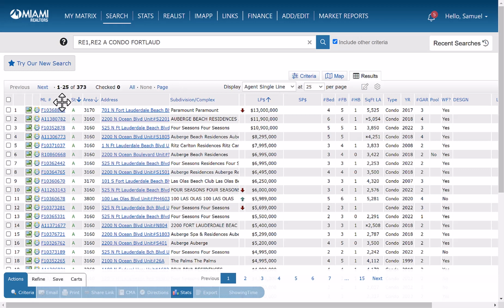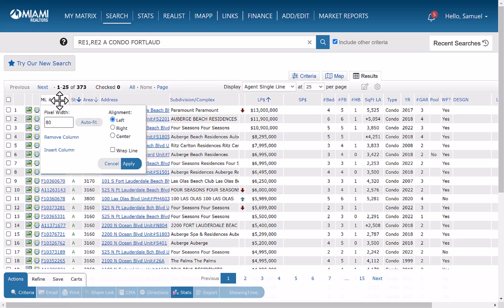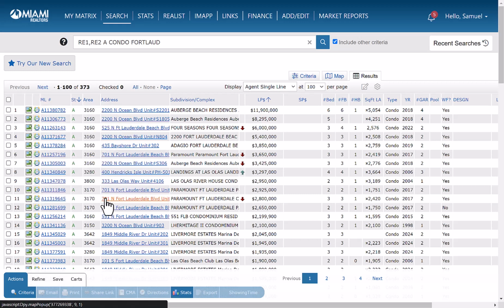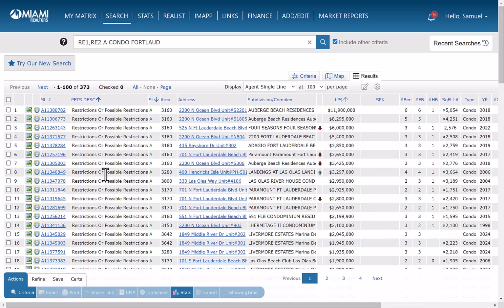So you can go up here, for example, next to ML number in the open space. It'll turn into a crosshair, and then you can give it a click and then go down here under insert column. The field that we're going to add, it can be a little tricky to find. It is pets description, but if you type in PETS pets, you won't find it. So simply just type in PET, and then you'll see it at the very top, pets description. Give it a click, it'll turn blue, and then go down to apply, and that's going to add it as a search term to your grid.